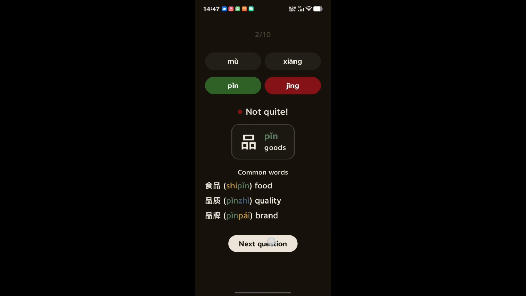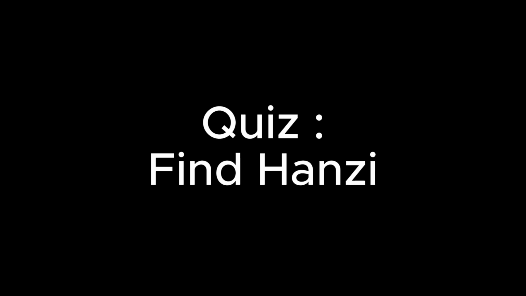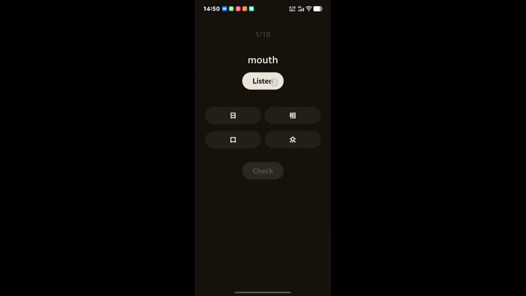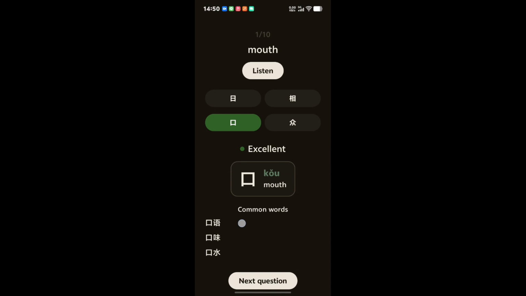Now flip it around. In Find Hanzi, you're given the meaning, and if you need it, you can tap to hear the pronunciation. Then you pick the correct character out of 4 choices. It's the reverse skill from Pinyin match.